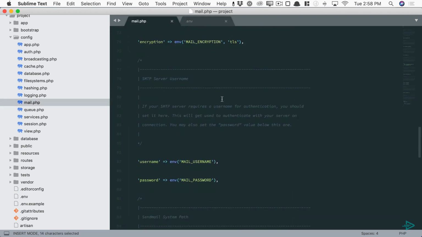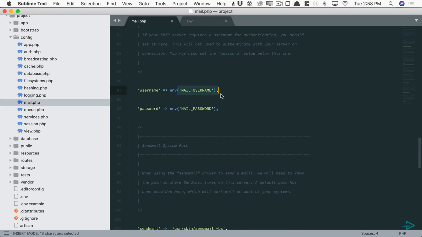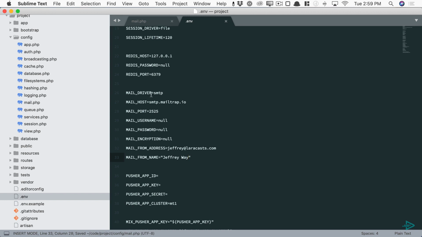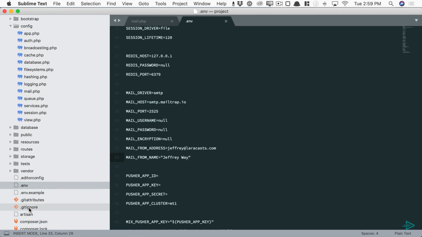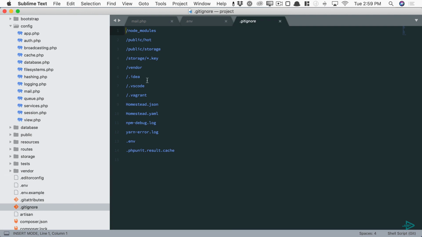Next, if we keep scrolling down, here's the username and password for SMTP. Again, you're not going to provide a default there, because you don't want to store private keys and passwords and tokens within your version control. Instead, we're just going to read it from the environment superglobal. That means those private keys will instead be stored within your .env file, which is excluded from your Git version control, as you can see right here.